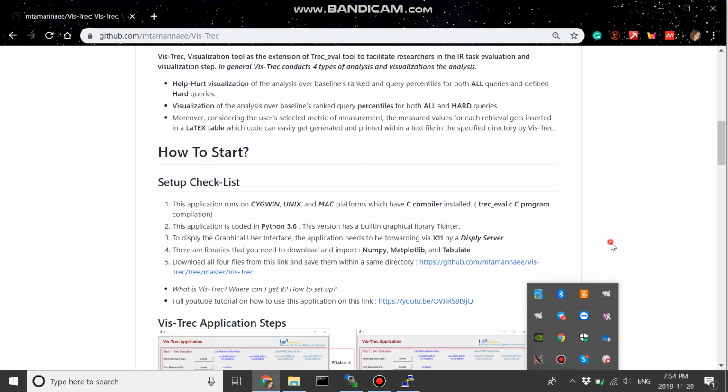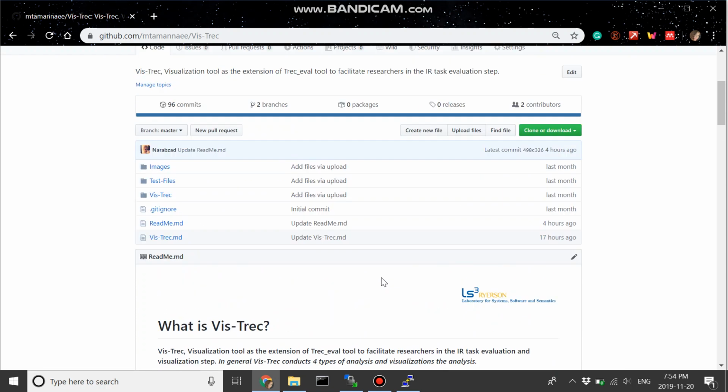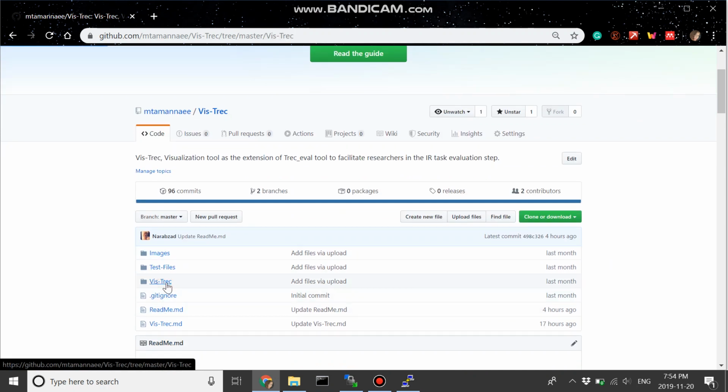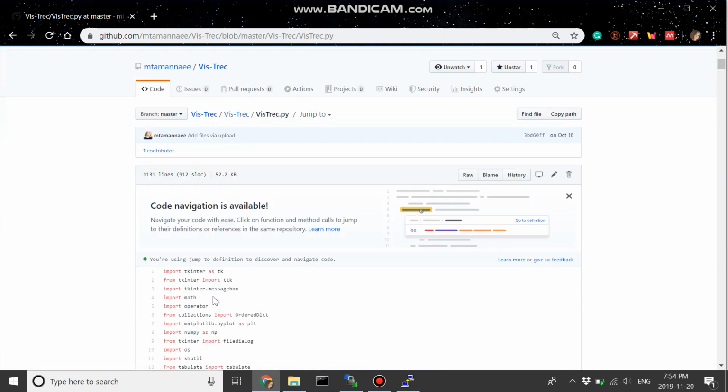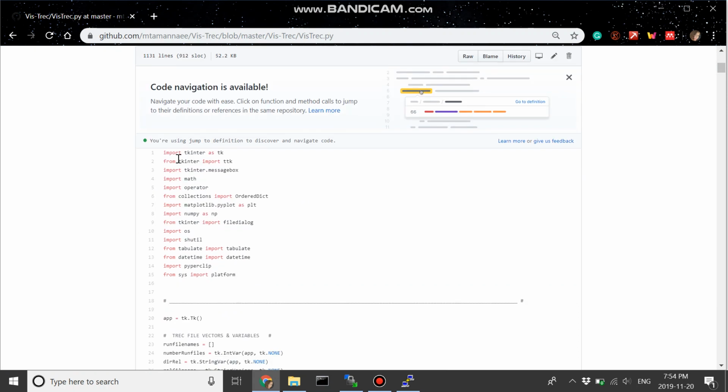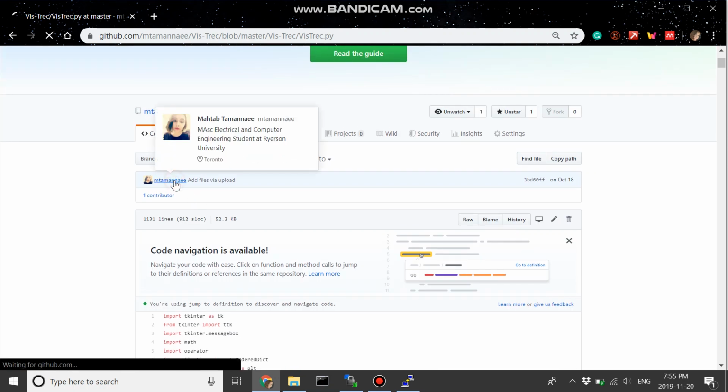We used multiple packages for this application, but you need to download NumPy, Matplotlib, and Tabulate before you run this application. The rest of the packages usually come built in with Python. But if you want to see the exact ones, you can go here on this VisTrec.py. You can see all the packages that we use, so you can download them and make sure that you have them prior to running the application.